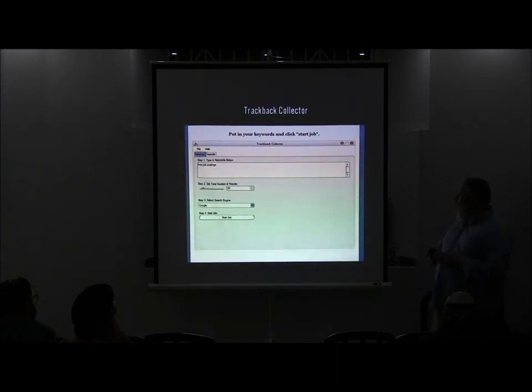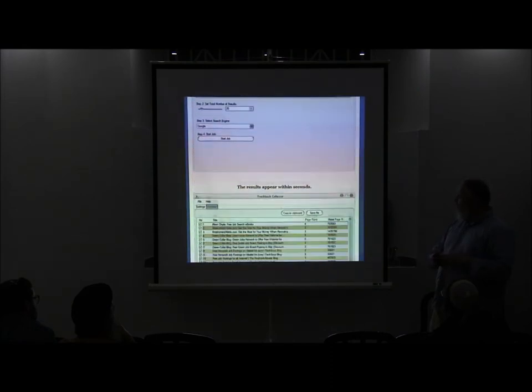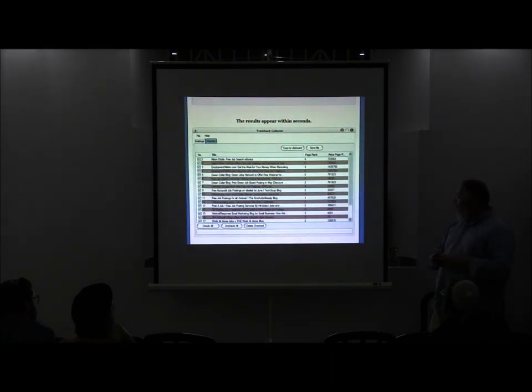Then I started getting into making my own software. I said, okay, I've got to find better ways of making money. That's kind of how it always is. I'm following the trends. I'm constantly looking for new things. So I made the software called Trackback Collector, which no longer works, but I was selling it for $100 a piece. I sold about 300 of them, and then Google didn't like the software so much, so they started blocking it, and that was the end of that.